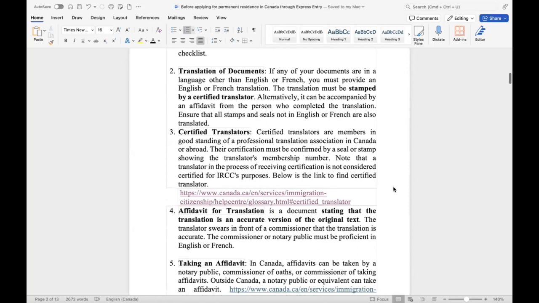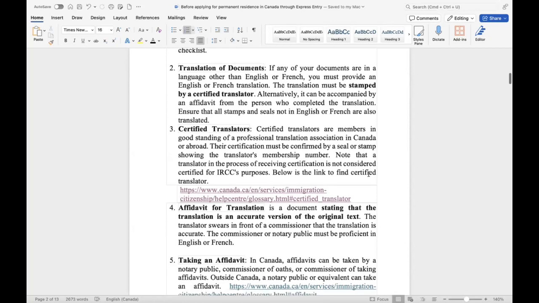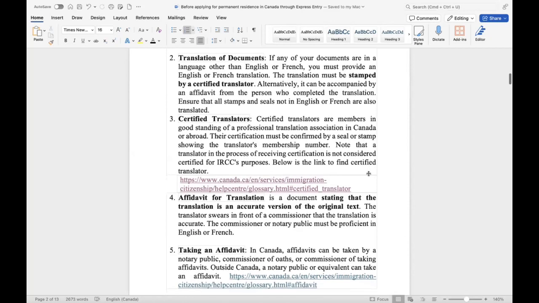3. Certified translators. Certified translators are members in good standing of a professional translation association in Canada or abroad. Their certification must be confirmed by a seal or stamp showing the translator's membership number. Note that a translator in the process of receiving certification is not considered certified for IRCC's purposes. Below is the link to find a certified translator.